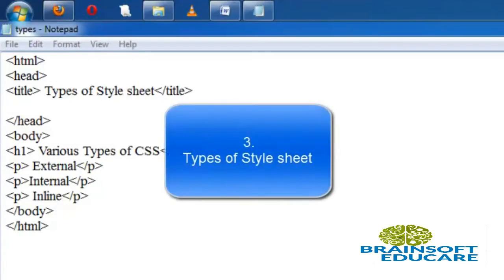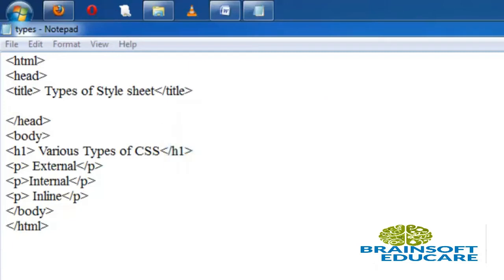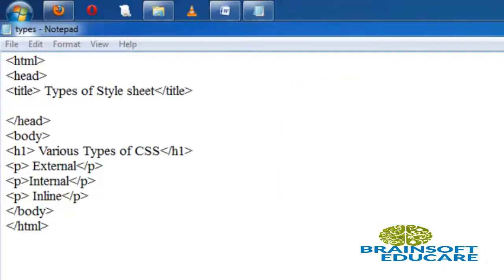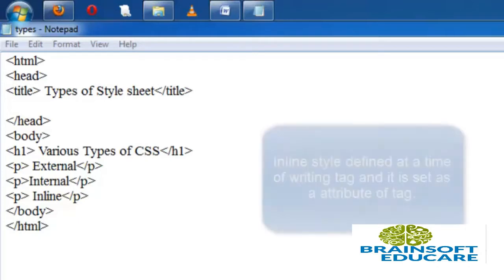Welcome friends. In this video we will see various types of style sheets. We can insert style in our document by various ways. There are mainly three ways by which we can insert CSS in our HTML document. First is externally, internally and inline. So let's see first inline.